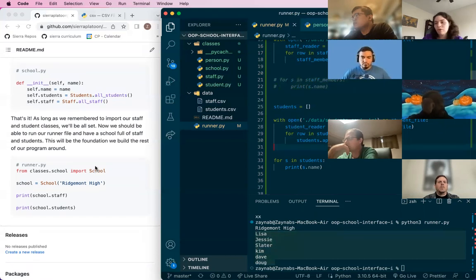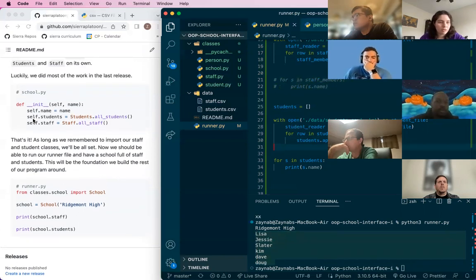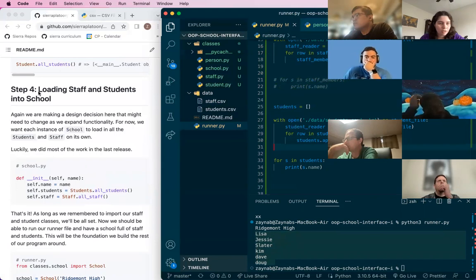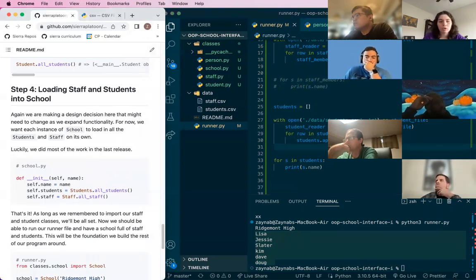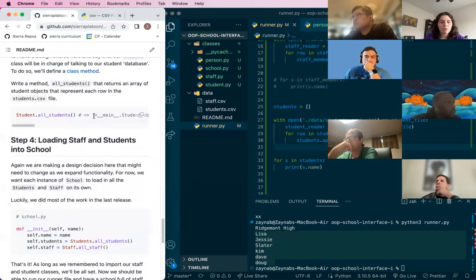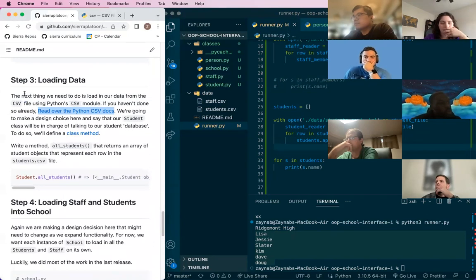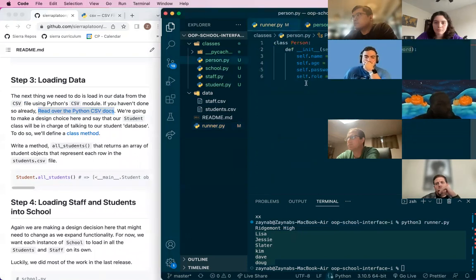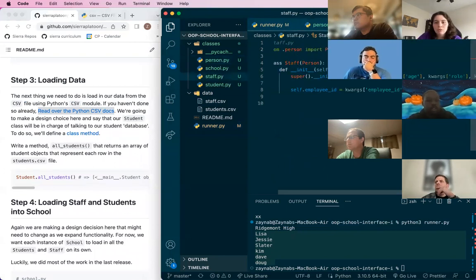One last bit I have, since I only have till 2, I have a meeting. One thing I wanna touch on here is loading the staff and student into school. How do you guys think we will do that? You do it in person and create a class? I don't know. In person? You would inherit it into staff and student. So staff and student already inherit from person.